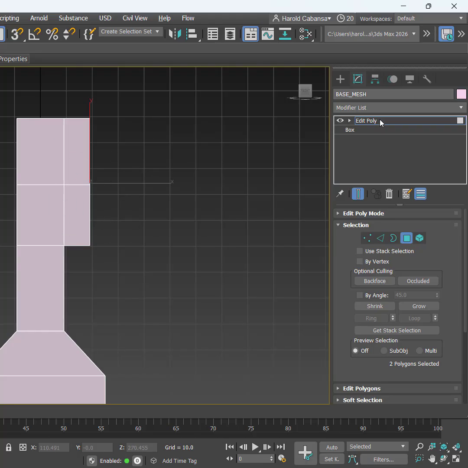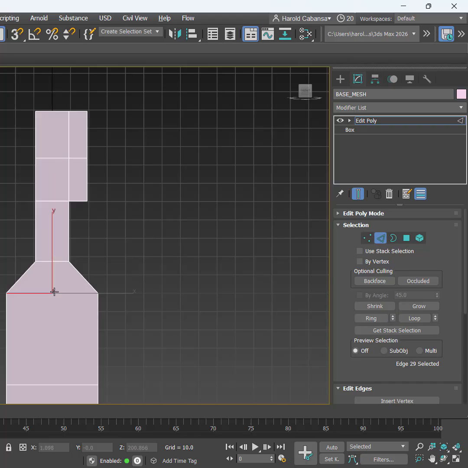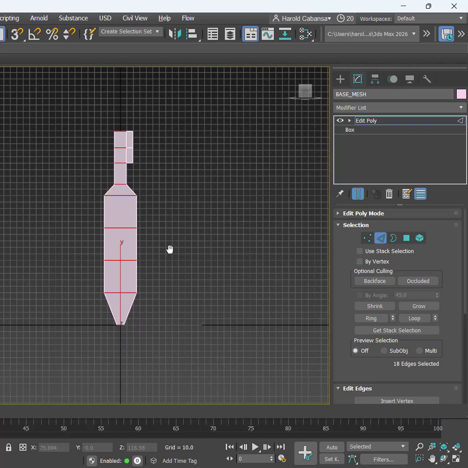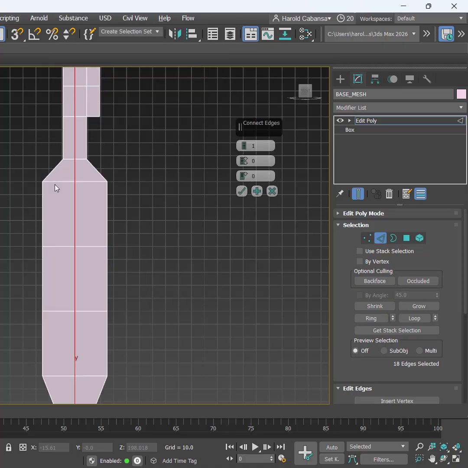Okay, so next thing is I will need to divide this into two or a half. So what I will do is I can go to my edge selection here. I can go to any of the horizontal edges here, and then I can just choose ring, and it will go around, right? And then I can just right click that, and then I can just do connect. So it's now connected. Pressing check.